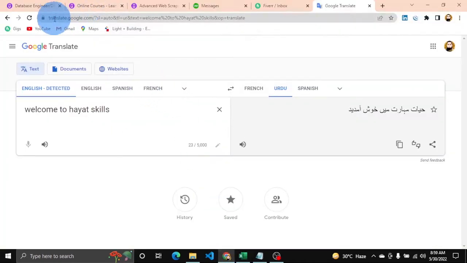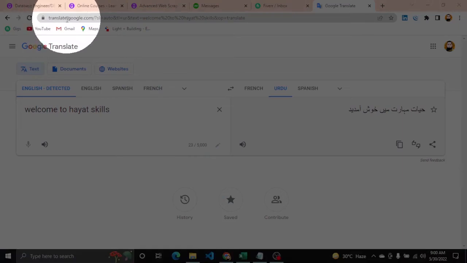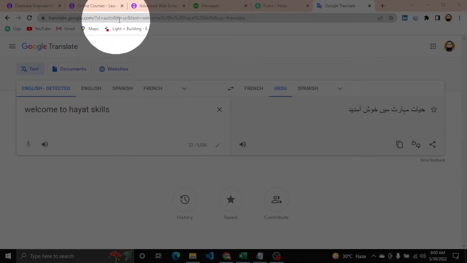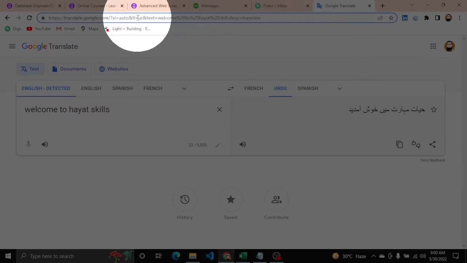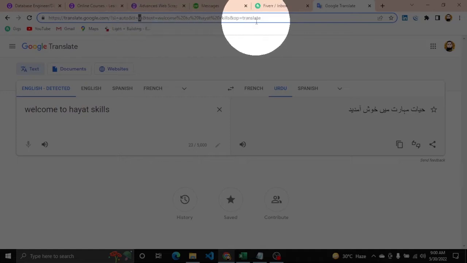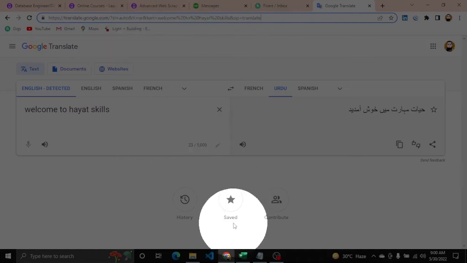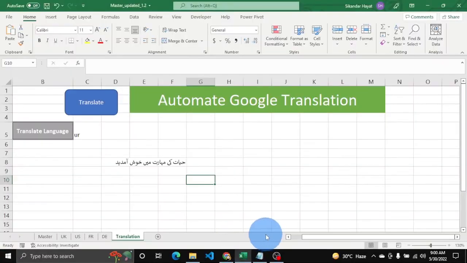So you can see here, let me show it: translate.google.com/? sl is equal to auto. So it will be auto, and then tl, the translate language, is equal to ur, which is for Urdu, and then the text. So here is our original input text, and this is our translation. We have to integrate this in this specific URL. So now let's move toward the code section to apply this logic.